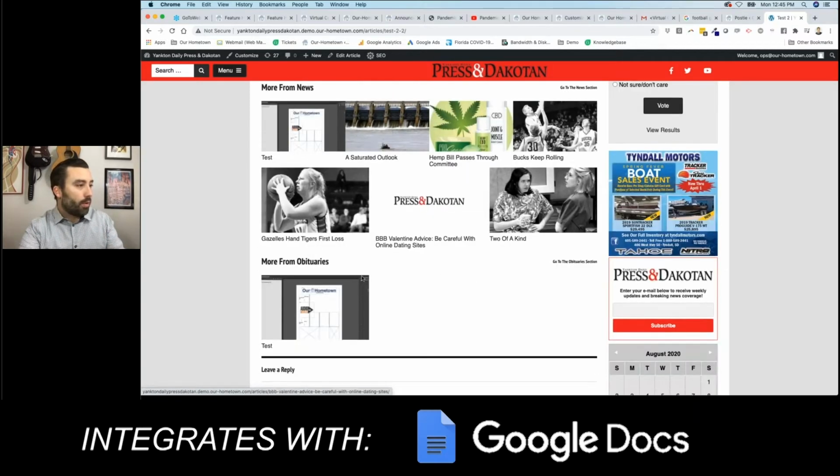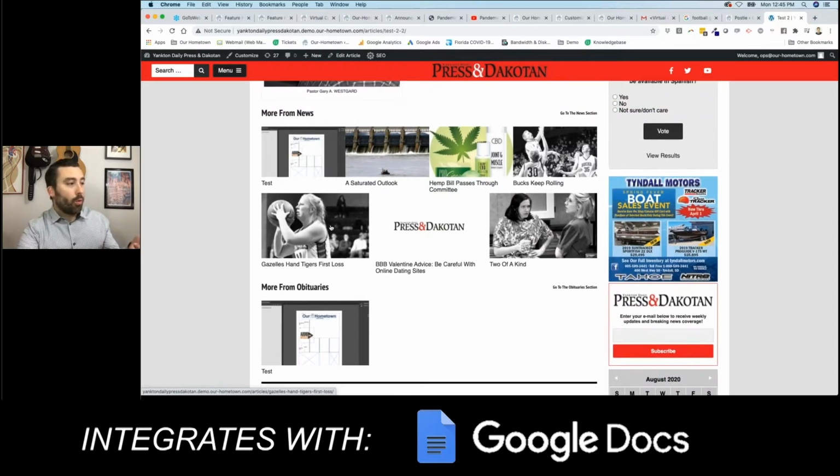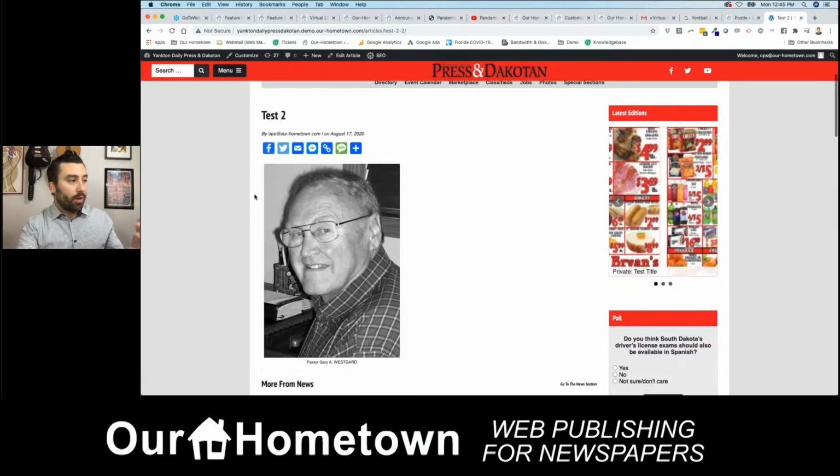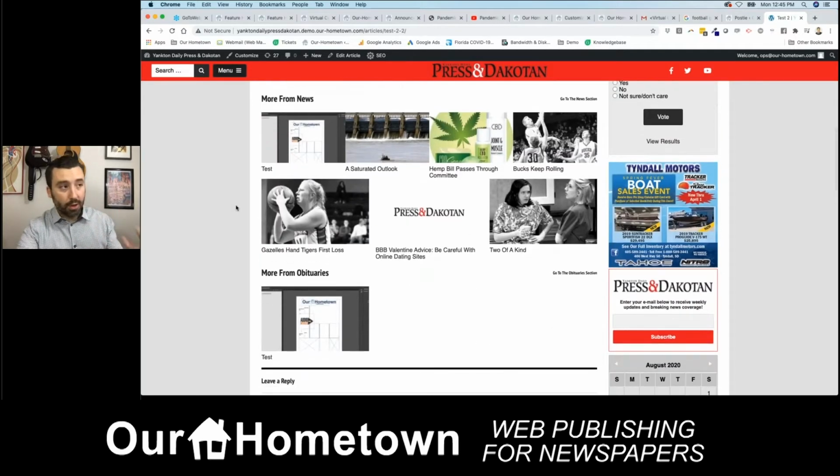But what we can do now is have multiple categories, because this story is in both the obits and in more news. So now when you're looking at this article, the idea here is we want to keep people on the site longer. We want to show them other stories that they might be interested in. So if they're looking at an obit category, or if they're looking at a news article, then they might be interested in other stories from obits or news. So that's the whole reasoning behind it.